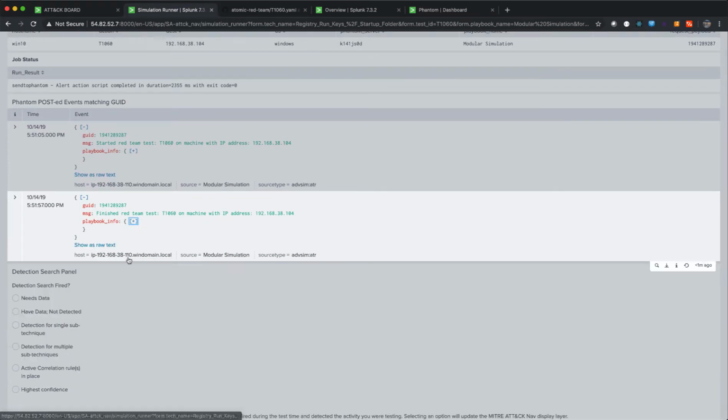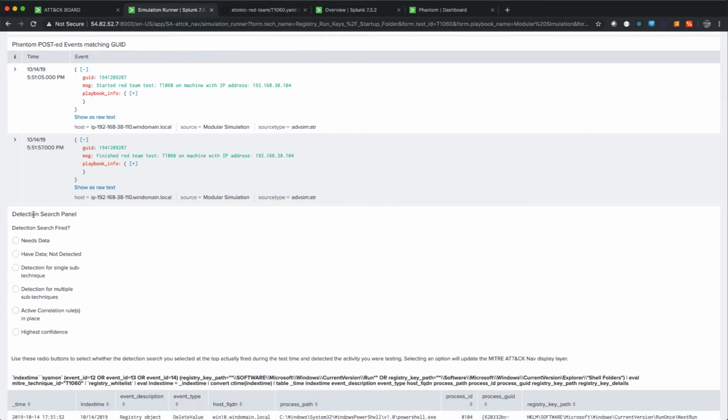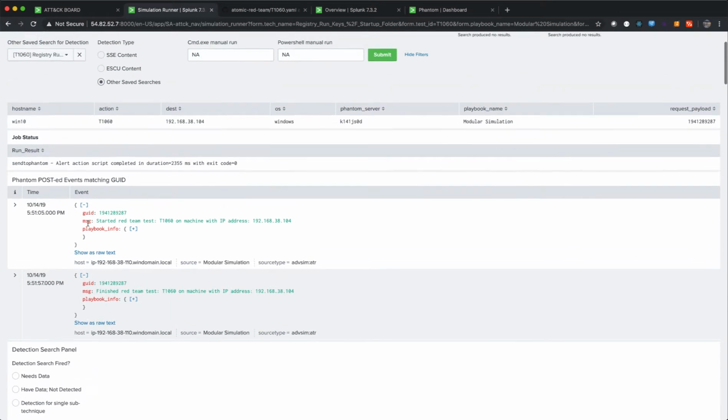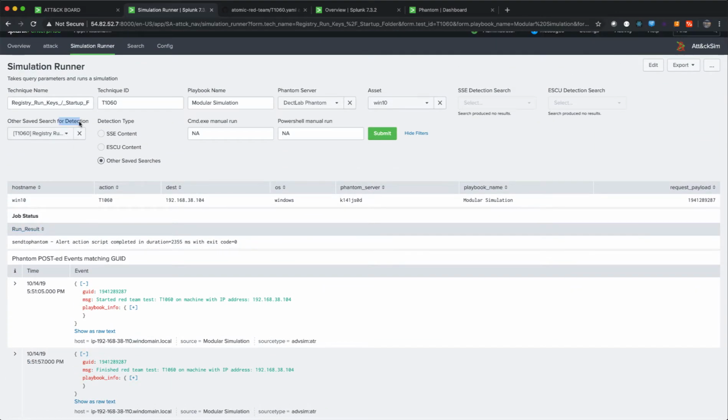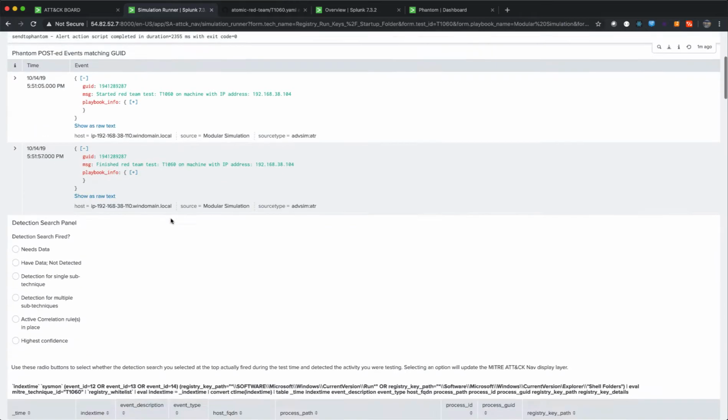All right, so then we scroll down further, we'll notice that we have a detection search panel. Now this corresponds to the detection search that we've provided here, either from the other saved searches, SSE or ESCU, and the appropriate selection that we made here.